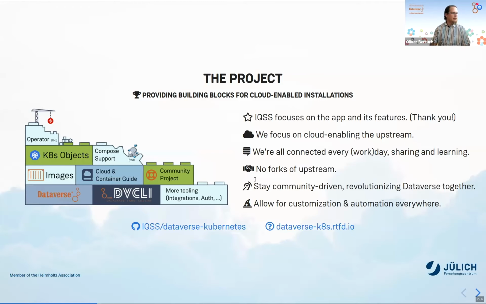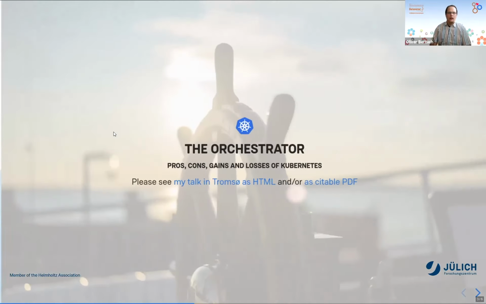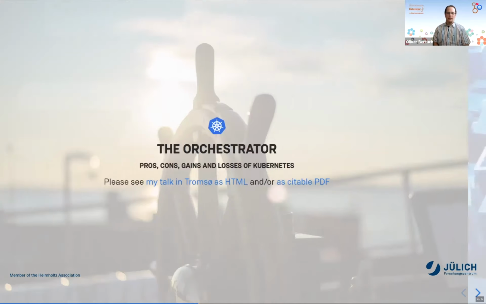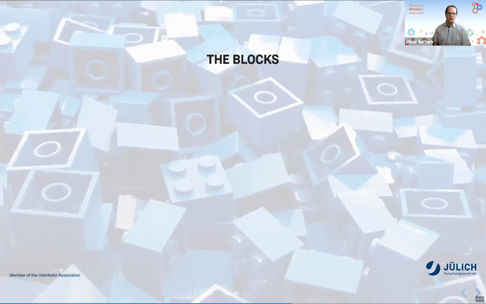So I'm not going to talk about Kubernetes. I gave a very short introduction on Kubernetes when I was in Tromsø. You can look it up there. This is mostly about containing links to other places where you can learn about Kubernetes. It's a huge thing. There's pros and cons, gains and losses, as always with technology. So I'll just skip that and directly head over to the blocks.